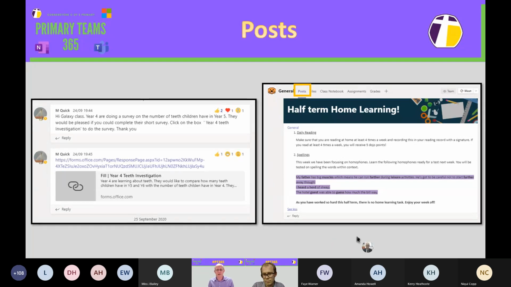And then on the right, you've got an example of a post here from the Year 6 teacher. Again, this is back, I think, October half term, saying, well done, you've worked really hard over half term. There isn't any work over this half term, but as always, please do keep enjoying your reading, because that's always worthwhile. So just a couple of examples of how we've used posts in class teams there.